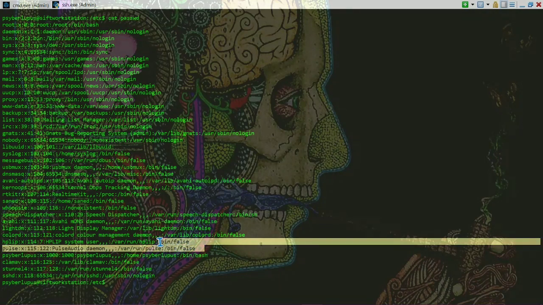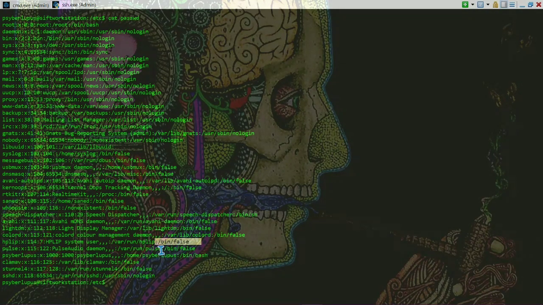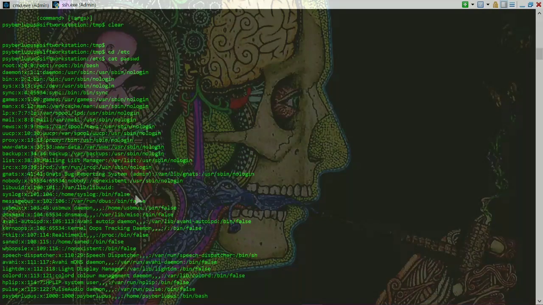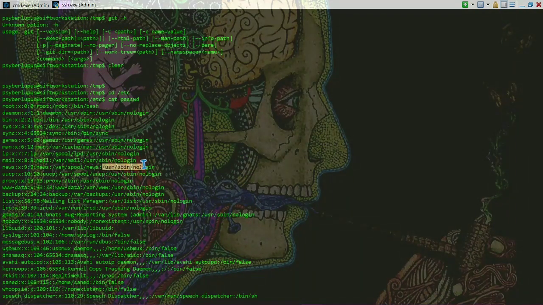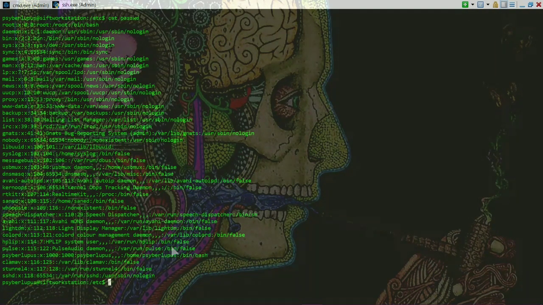When you look at the last one here, you'll find bin false in many of these user IDs, or usr bin nologin. So anything except bin bash or bin sh will pretty much be non-existent users in the system. These are all false users, users created by applications and not default users of the system.